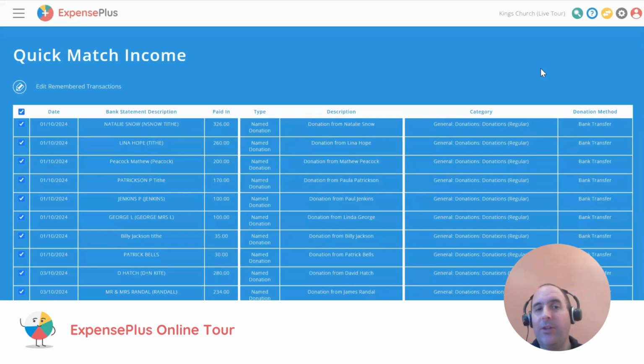And the brilliant thing is that if your donor gives weekly rather than monthly, it will still reconcile. If your donor increases their standing order by £20, it will still reconcile. And if your donor gives 2 different donations, one for the roof fund and one for general offering, then again, it will remember both of them for you.